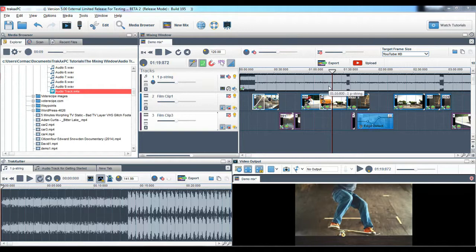In this video, I'm going to show you some of the advanced features in the mixing window. If you're new to trakaxPC, I would recommend watching the quick guide to creating a video tutorial first.